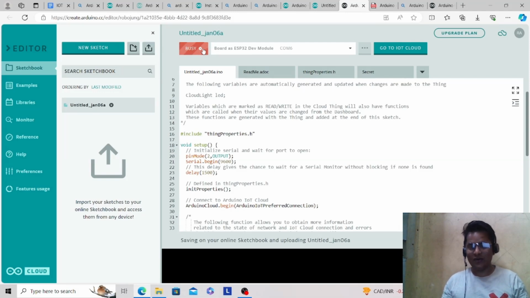But till now, I haven't created any button. So I have to create one button also. First, let this code upload, and then we'll create one button to control this LED. Because in the code, we have written if LED equals 1, which means if the button sends 1, then only the LED will be on. Otherwise, the LED will be off. So we have to create one button also on the dashboard. I'll show that also.